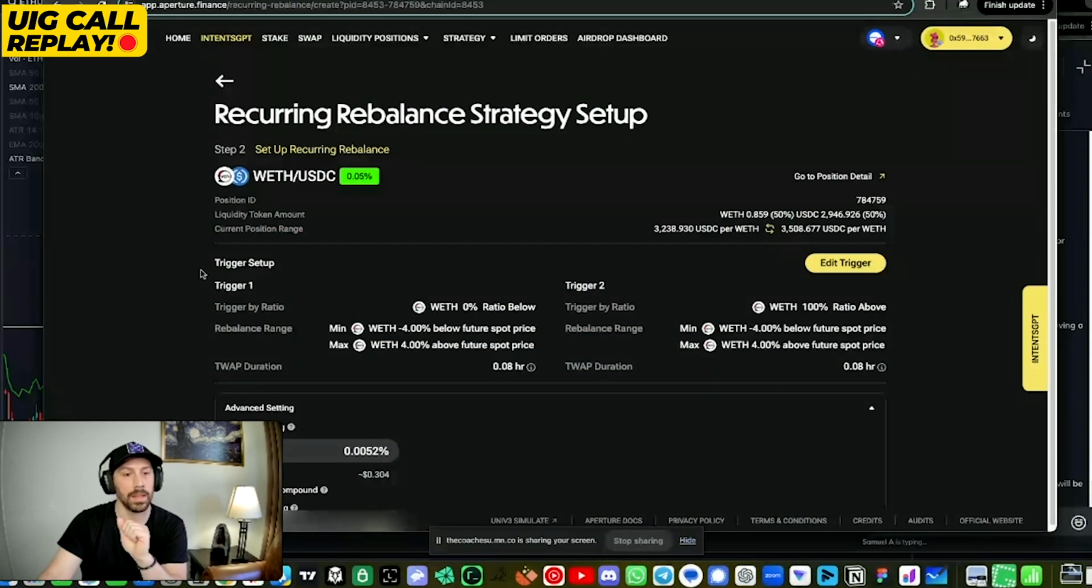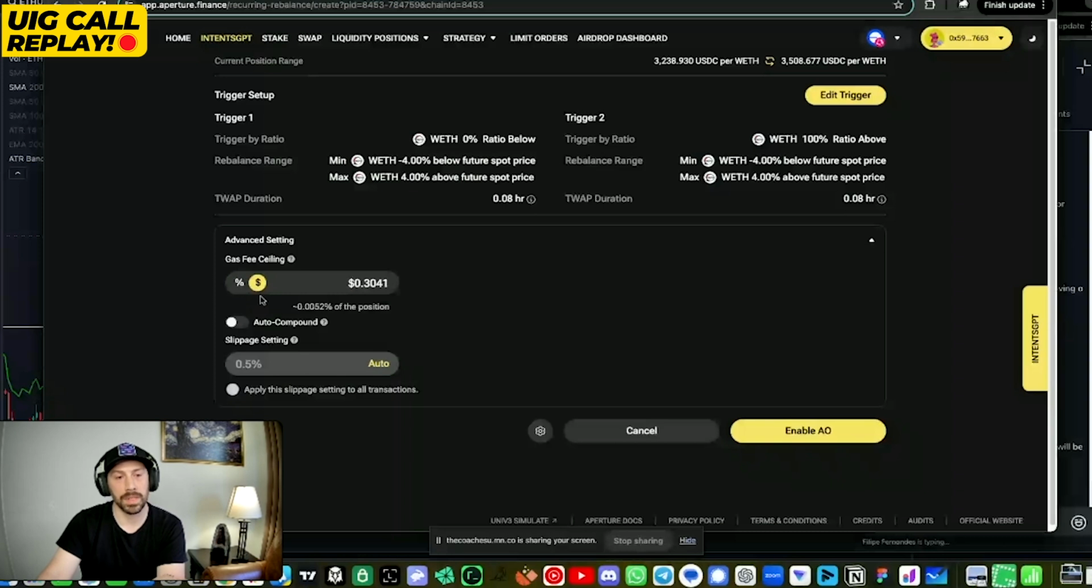So the last step here is to give it a gas fee ceiling. Now, I prefer to set my gas fee ceiling in dollars rather than in percentage terms. And since we're operating here on Base, gas is super cheap, but I want to give it way, way more in a gas fee ceiling than it will ever spend. So this is saying to Aperture that it can spend up to $1. I have never seen a transaction on Base cost anywhere near this. So I'm happy with that.